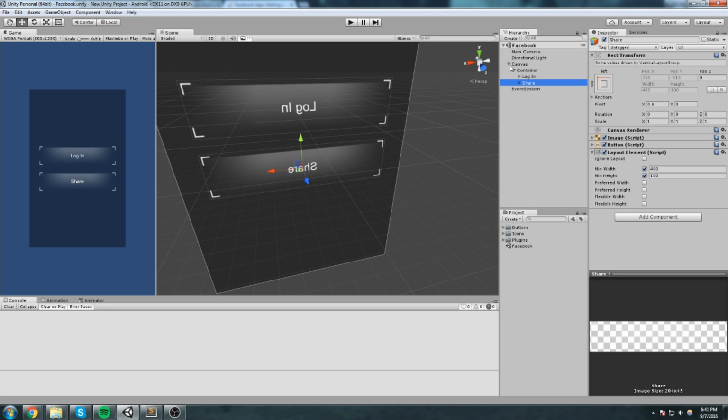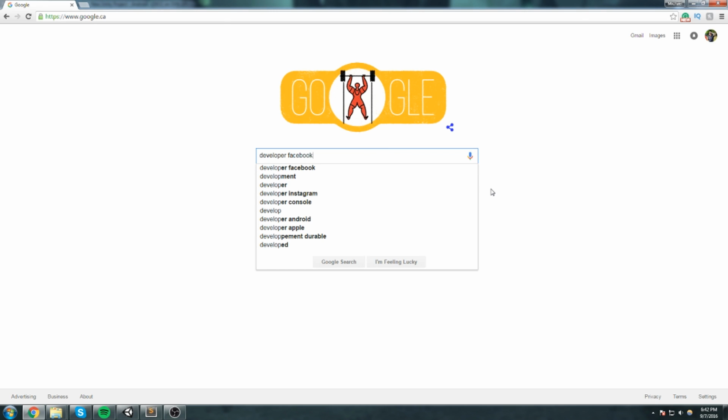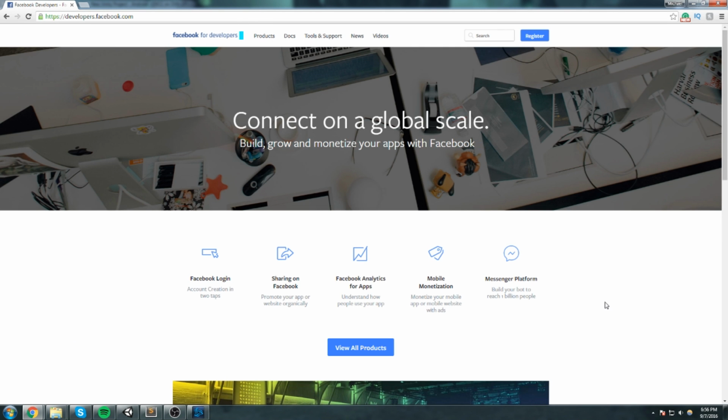Right, so what we're going to start by doing is import the Facebook SDK, because of course, that's what we're going to be using, so that's the most important step. So I'm going to head over to Google and type in developer Facebook, which will then end up with the developer Facebook page over here. Once on the website, you're going to see something like this.